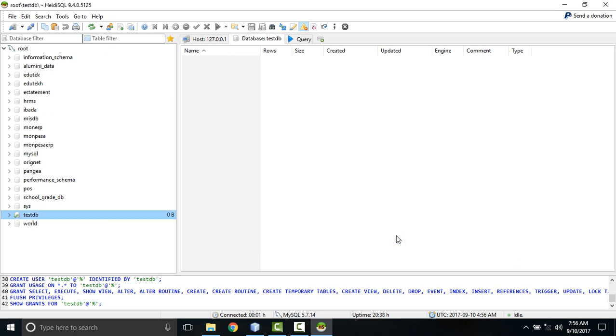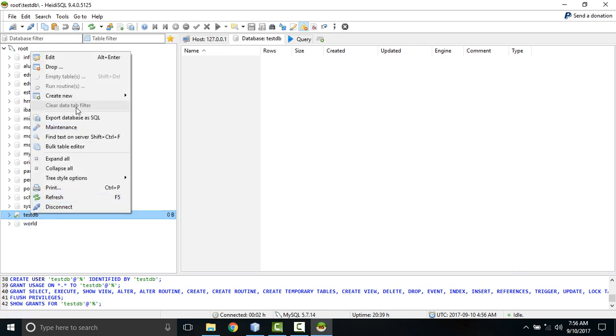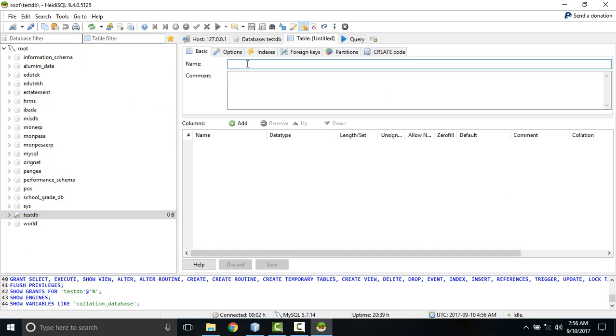Now, two things we've done: we've created a database testdb, and we now have a user and password, both named testdb, to manage that database. What I want us to do right now is create a simple table. So I'm going to right click here and create new, and I'm going to say table. I'm going to name this table employees.